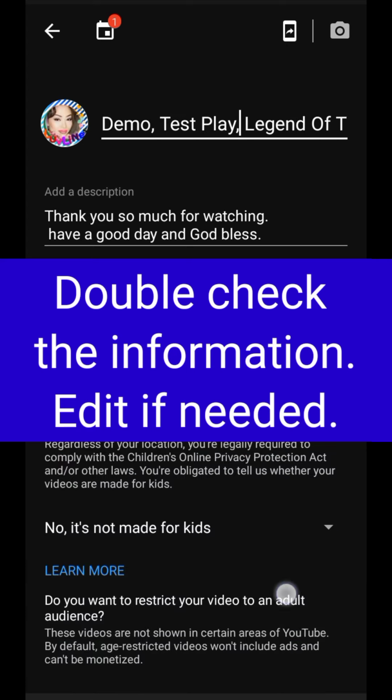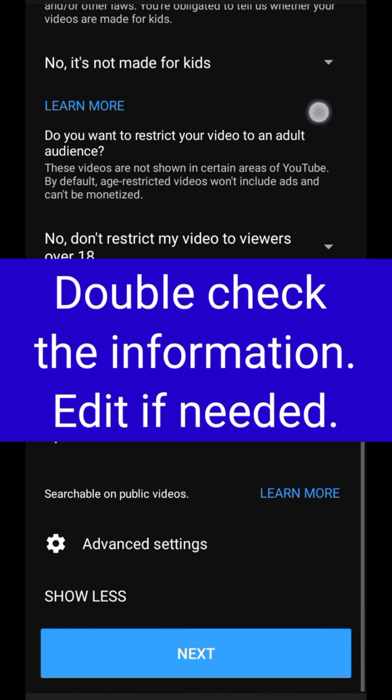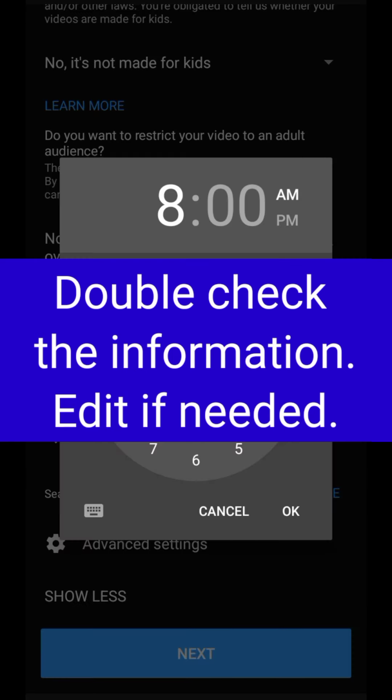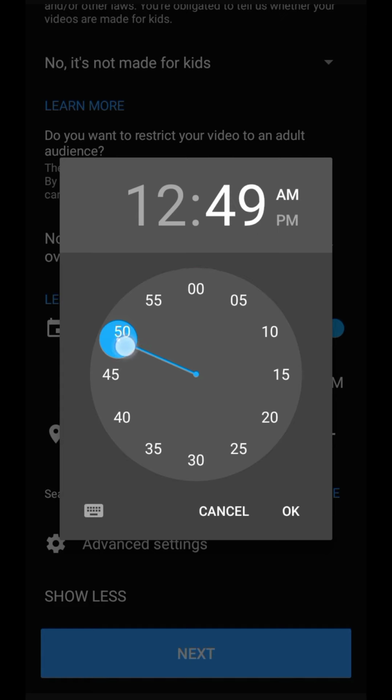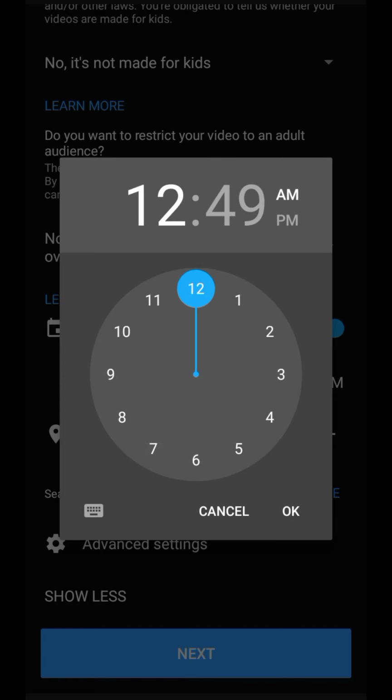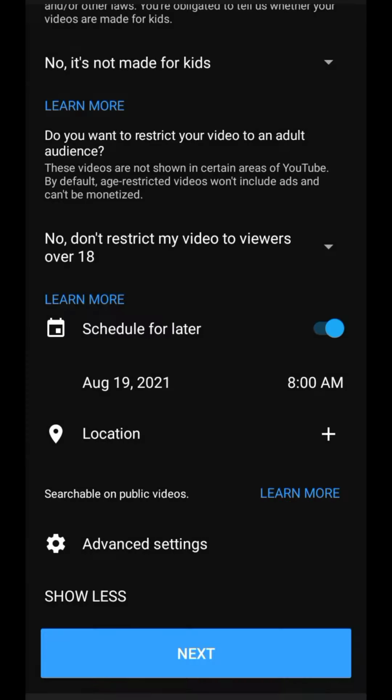Double check the information, the time and everything, and edit if needed. And then tap the next button.